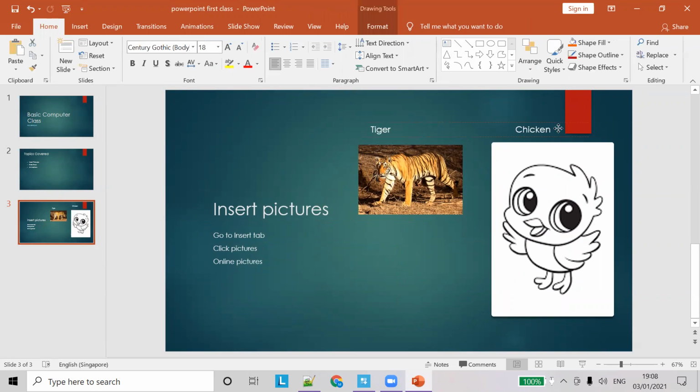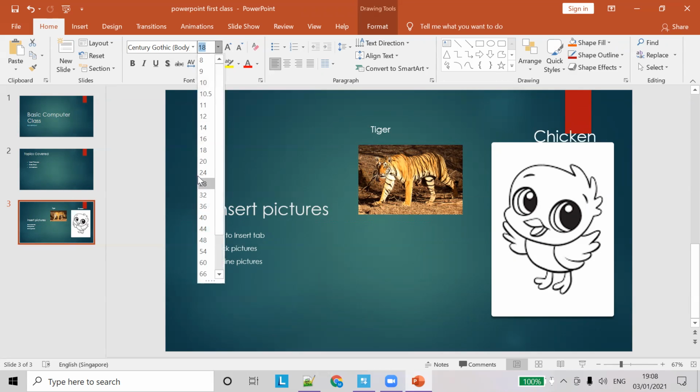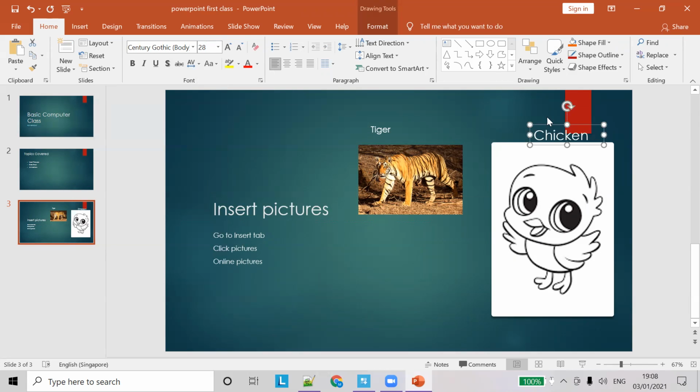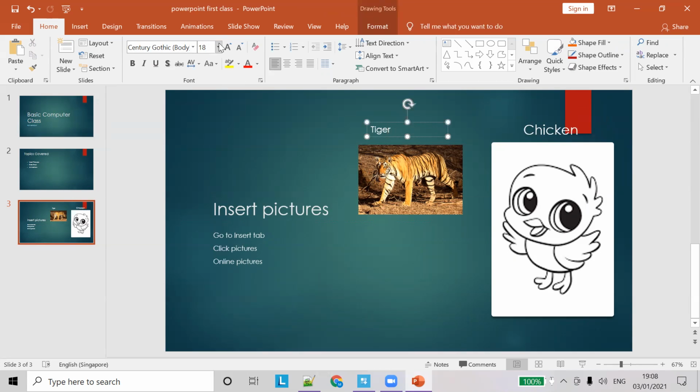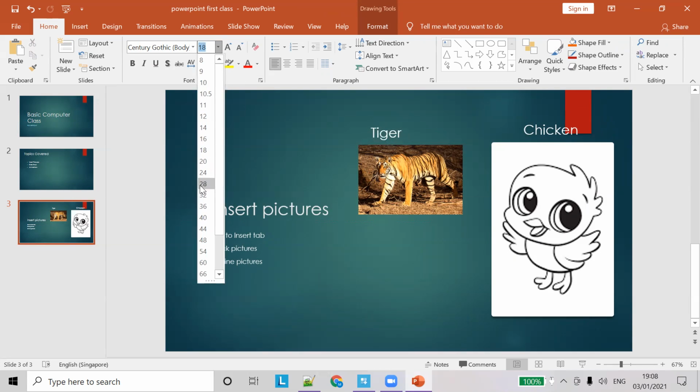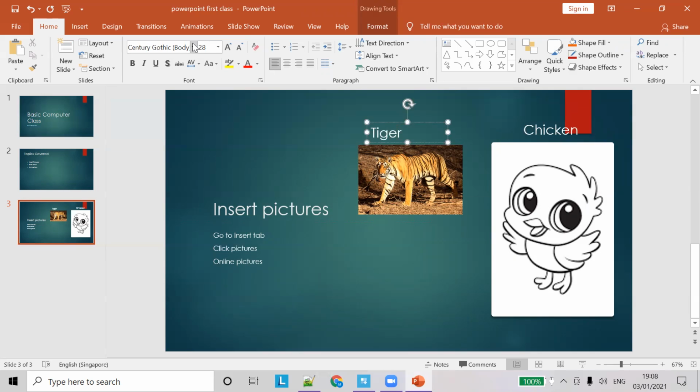Even this text box can be made bigger. You can make it bigger if you want. If you want the text to be bigger, you can use the text options here. Click on this. You can say 28. Even for this, we can change it to 28. Not bold, italic, a different color text. We can use those things also.